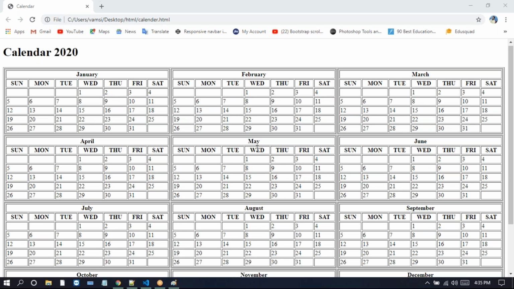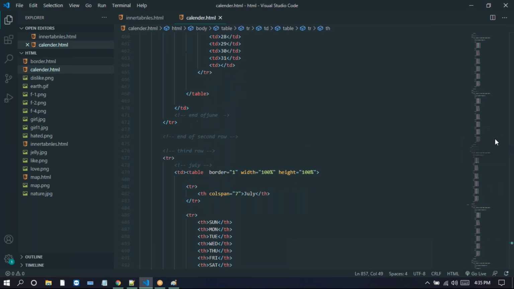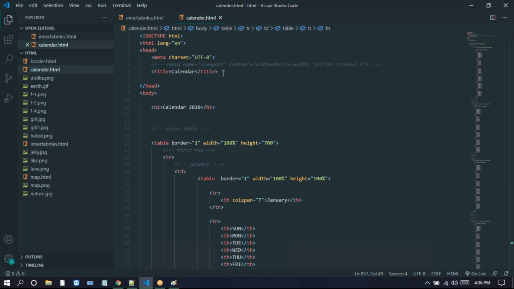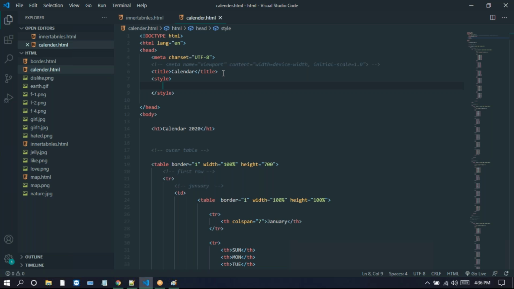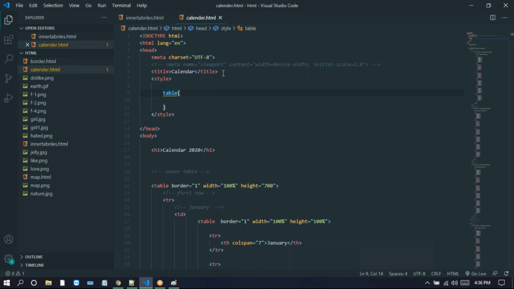After that, look at this one, the border looks so clumsy, right? We need to apply some colors for this one. So here we just write the CSS. I'm taking the style here, and for this style I'm taking the table tag. For this table we have th, tr and td.